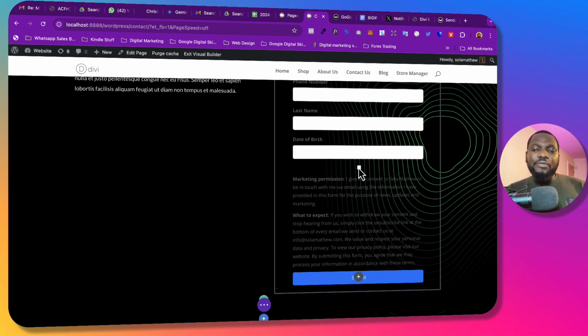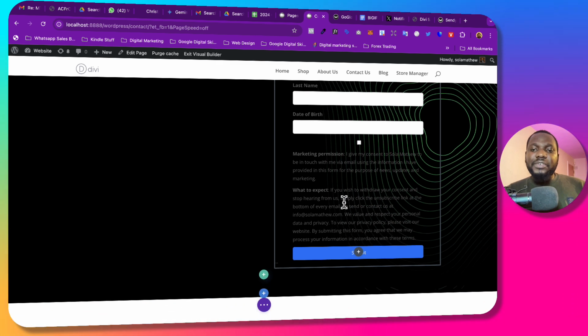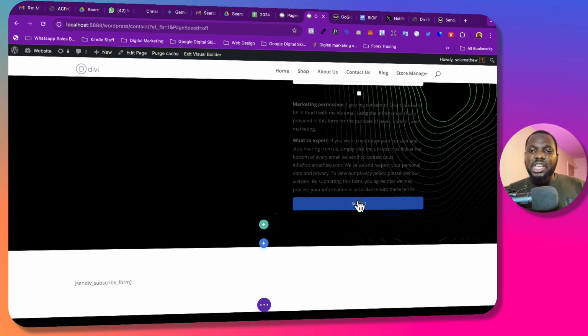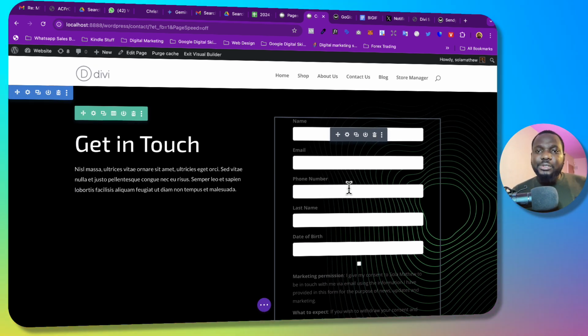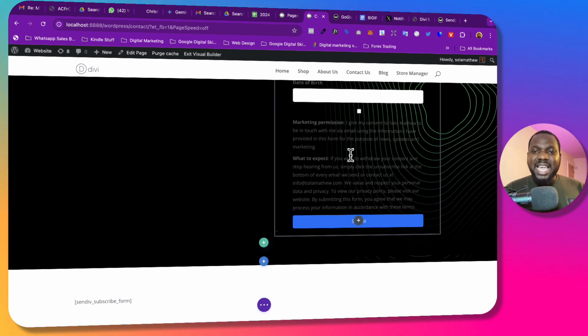So when someone wants to submit this form, the person has to click on this place to give consent, and here you see the person will click on submit. Now this looks good, but it's not yet perfect.